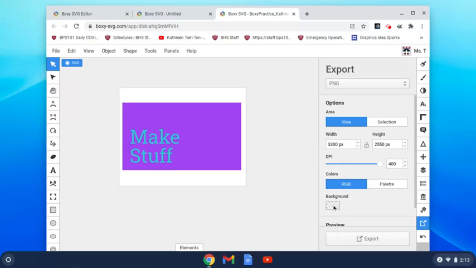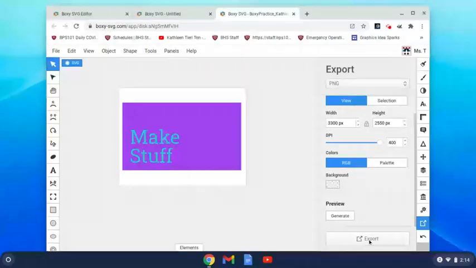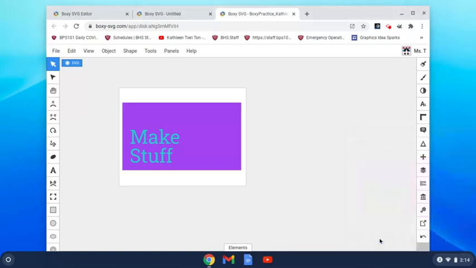Also here I have the background, which is set as transparent. I'm going to leave that right now because I think that'll be cool. I'll be able to use it in different ways as I want. And so then I can go down here and click export. It's downloaded to my downloads folder, and you'll see that it kept that name, but now it says PNG.